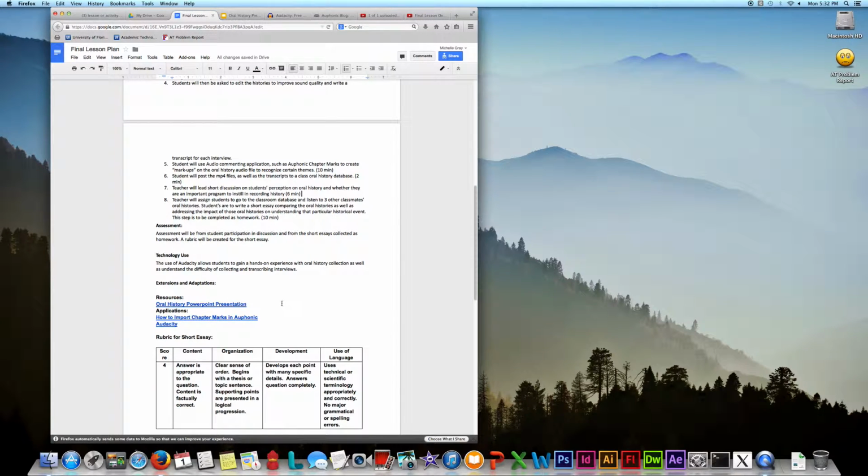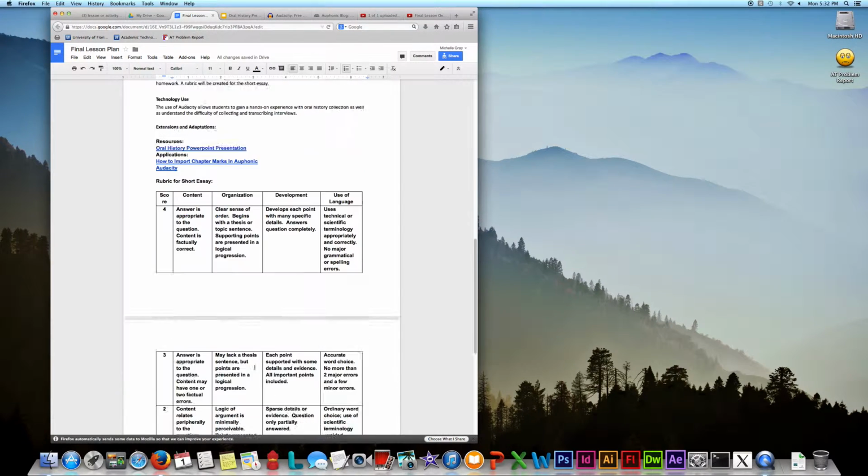Below are links for the presentation, links for the application, so the Audacity, and then a blog post on how to use chapter marks and Auphonic, and then below this is a rubric for the short essay.